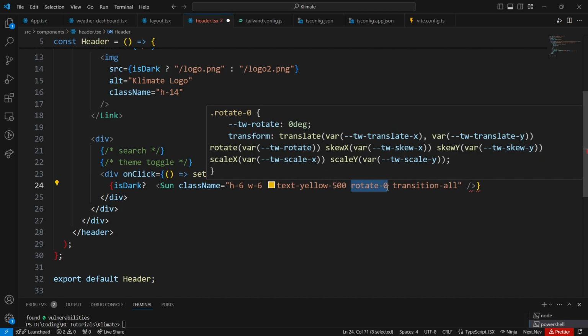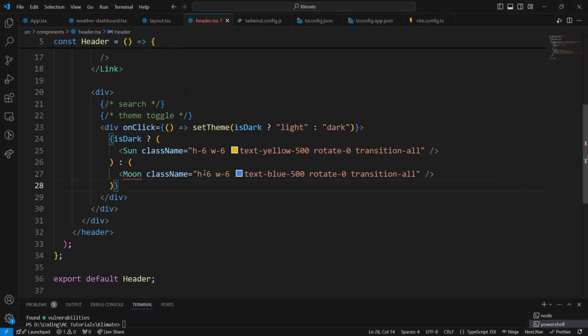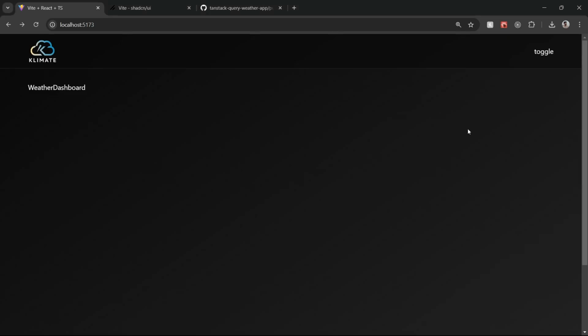So if you remember in the intro video, I showed you it will rotate as an animation when we are switching the themes, right? So by default, the rotate will be 0 and transition to be all. Similarly, I'm going to have another icon for moon as well, just like this with height 6, width 6, but this will have a different color. Let's just import moon over here. Rotate 0, transition all. So now if I go back, if I click on it, yep. Currently it's static. Let's just give this animation.